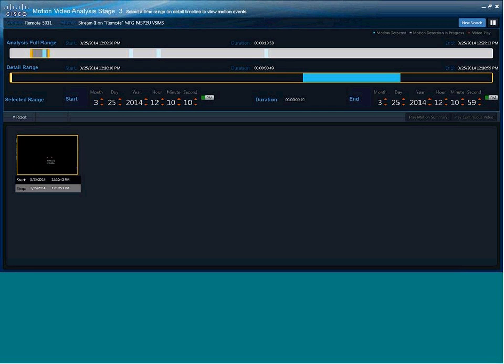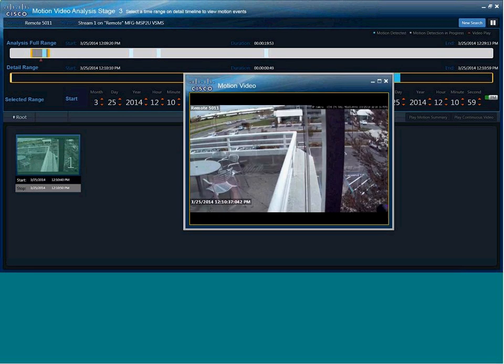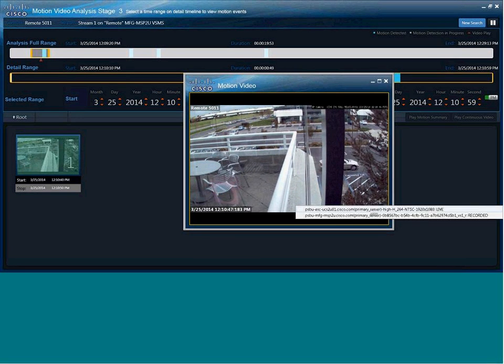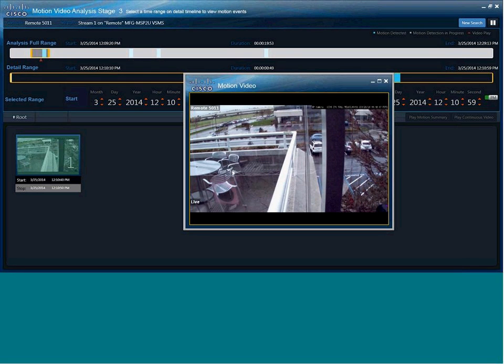I can see a bigger window, and if I click on it, you'll see that you can do all the stuff you can do through VSOM and SASD from this interface. If I wanted to go to live quickly, I just do that, and that takes me off to the live stream. So a quick, easy way to get to the interesting video in your recordings, right?